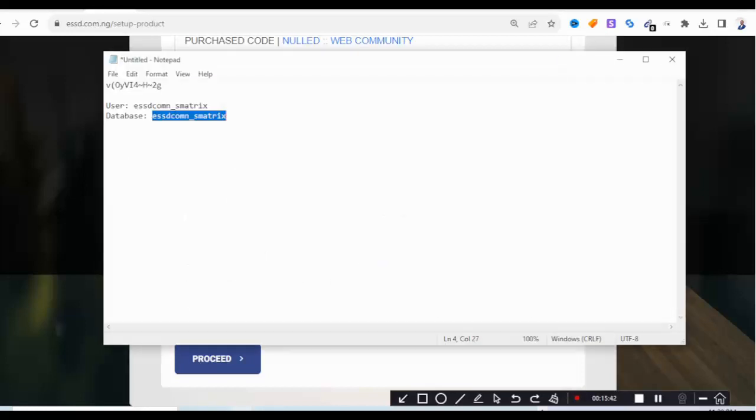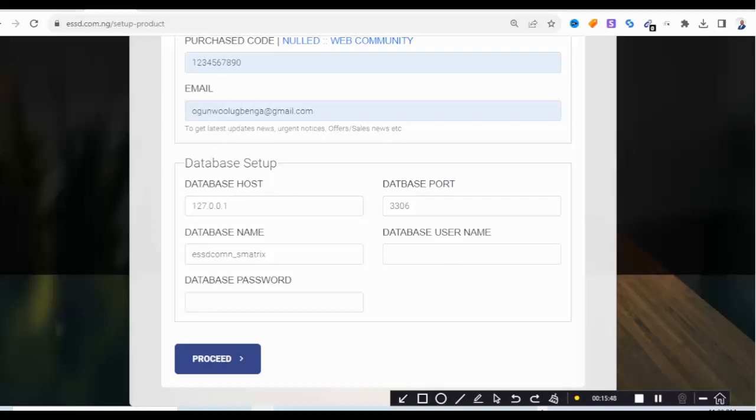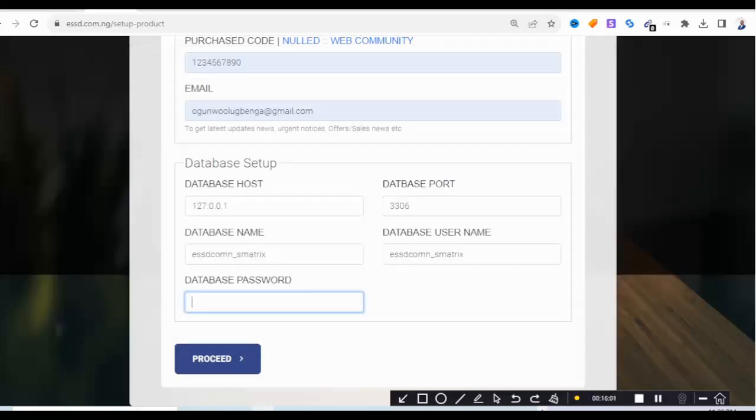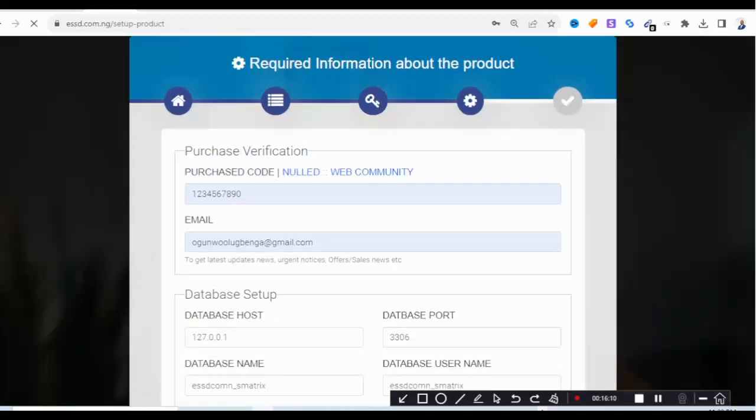Database user. Where is our database user? So Ctrl C to copy. So Ctrl V to paste. Database password. This is our password at the top here. So we copy it and we paste. If what we did is wrong, it's going to tell us, but if it's correct, it's going to say verified or something like that. Let's continue. Let's see what's going to show to us.